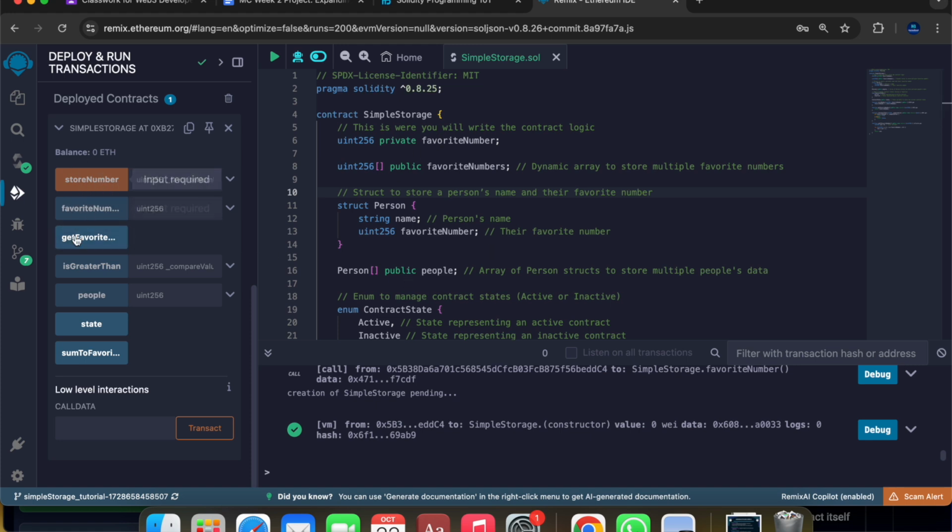Now you can see we cannot find the favorite number variable. Previously you could find it here, and when you click on it, it automatically returns its value. But now we don't have it here. We only have get favorite number. So the get favorite number function should now be the only function that returns the value of favorite number.